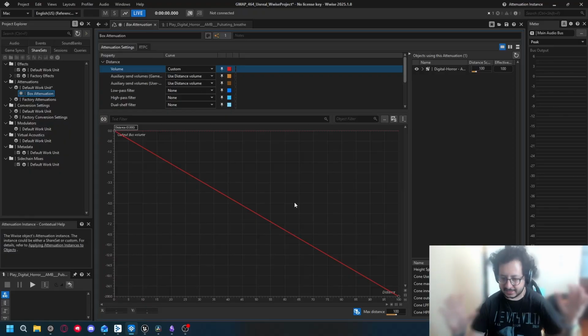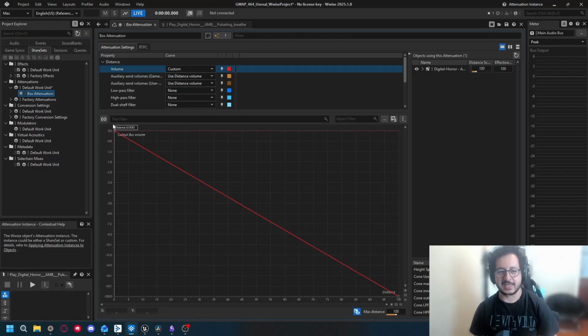But now I have this curve, this graph that measures volume and then distance. So the maximum volume, which is 0, since we're actually tracking a descent, is going to be when there is no distance between the object and the user. And then the lowest amount of volume is with the maximum distance. In this case, that is 100.